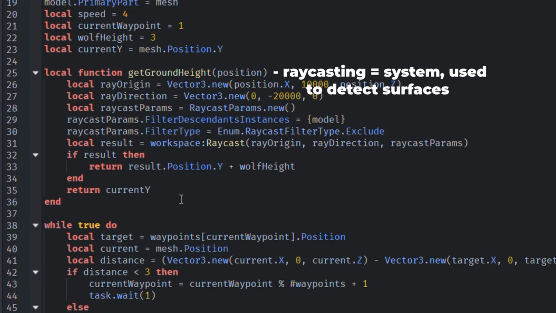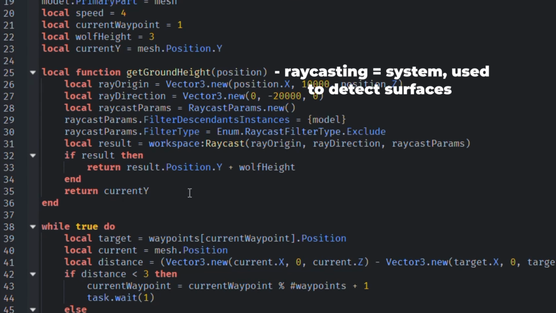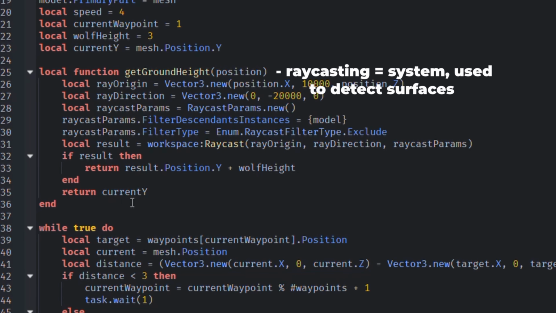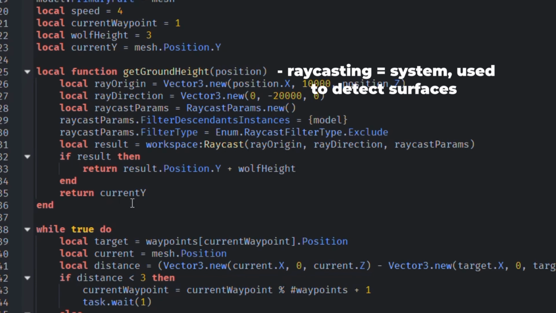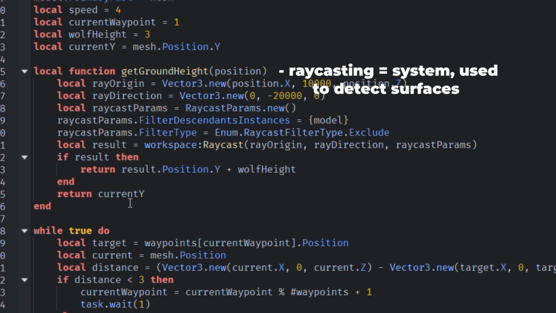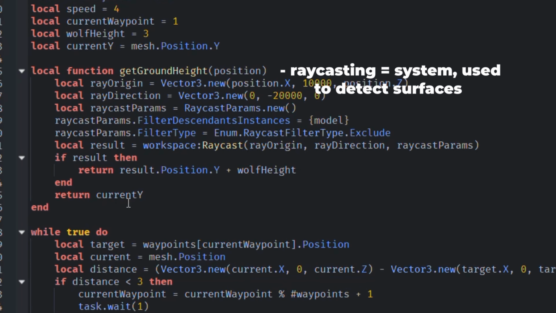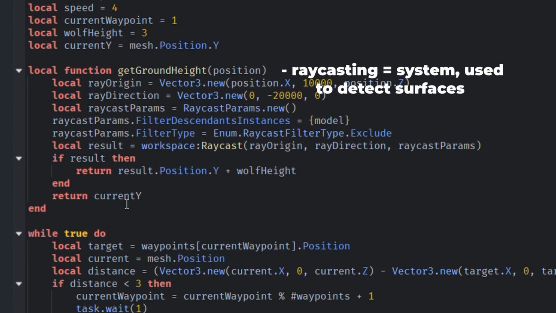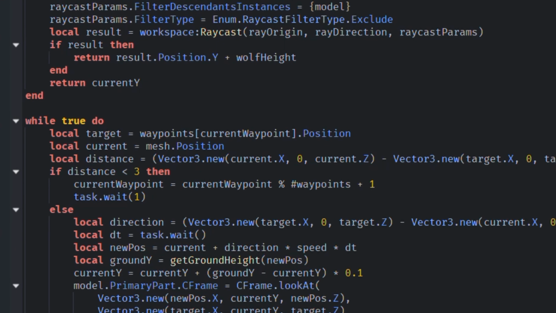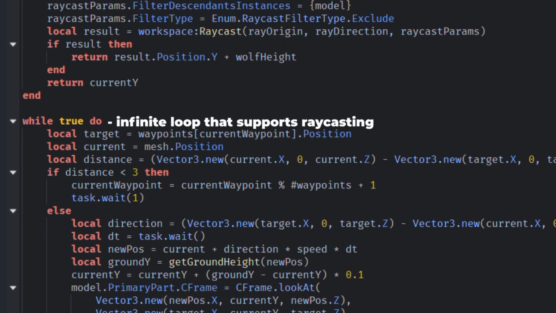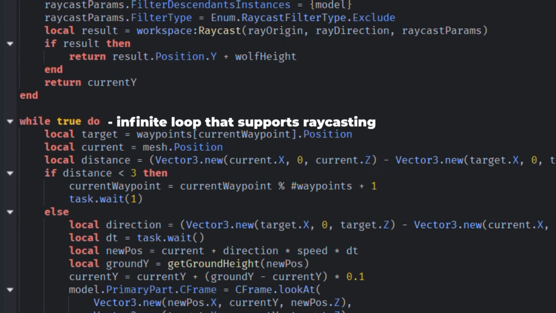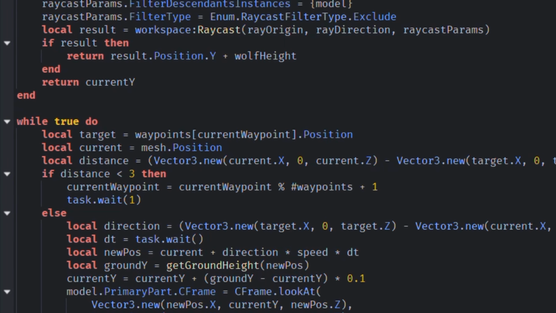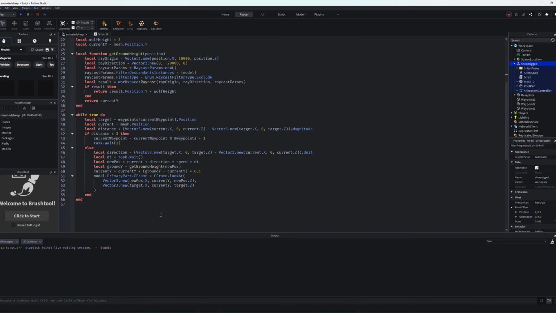This is the raycasting, which is a system used for detecting ground. So if we have mountains or other things like that, it can detect the sheep going up and down so she doesn't get stuck in the ground. This is an infinite loop that helps the raycasting connect to the script. I hope I somehow managed to make you understand that better.